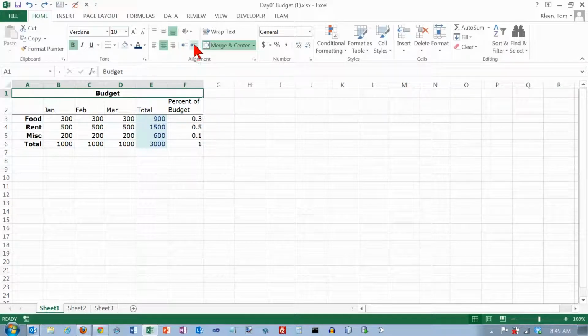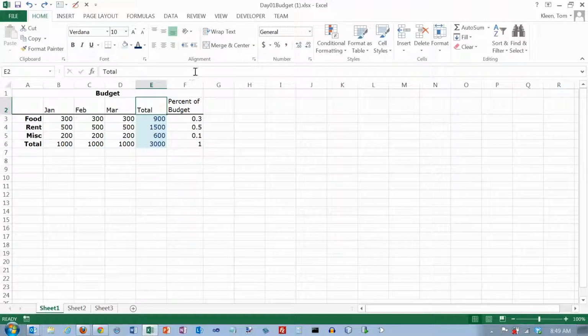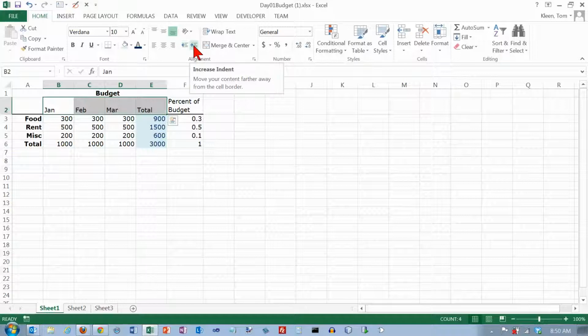And you can also increase the indentation. I'm not sure that makes much sense on something that's centered, but let's take a look down here with total. I can indent that a little bit, and if you click it again, it indents it a little bit further. And if you want to undo it, this will take it back again. So if centering your column headings like this doesn't look quite right, you can tweak it a little bit by going in here and changing the indentation.